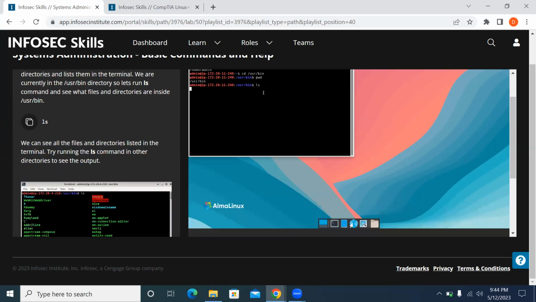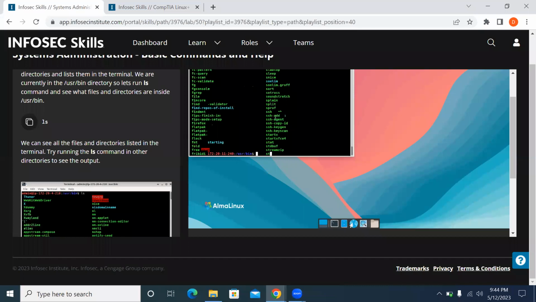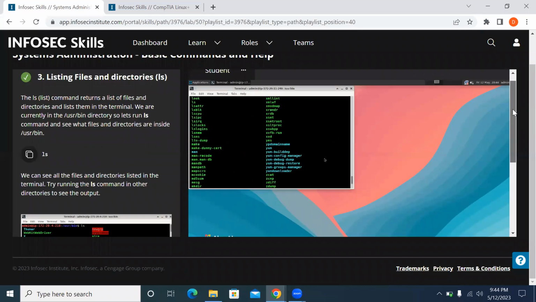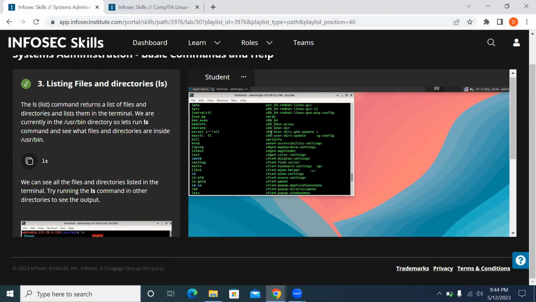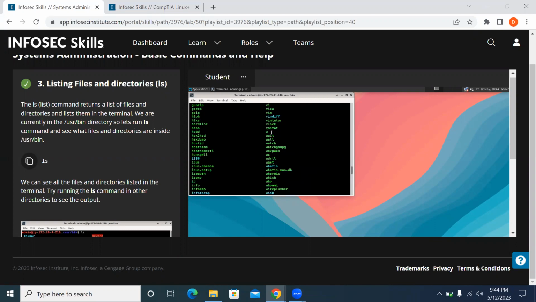But if you notice, we have successfully done the ls command, and you can see that it has listed all the items that are in this /usr/bin location. So the ls command is used to list out items. If you're in a location and you want to know what is contained in that location, just type the ls command. So let's proceed.